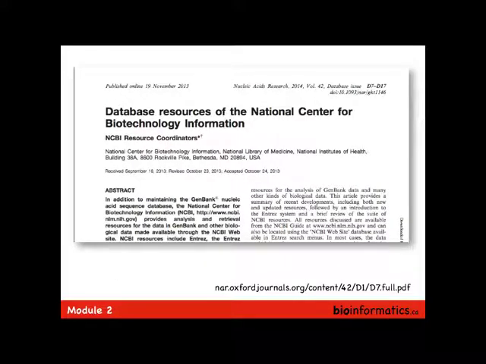This is an example from NCBI. NCBI does one; they'll have a paper on GenBank, but they also have a paper on all the other databases that they put into one paper. That's an example of such a paper, which is in Nucleic Acids Research, an open access journal, free to download, but that goes without saying.